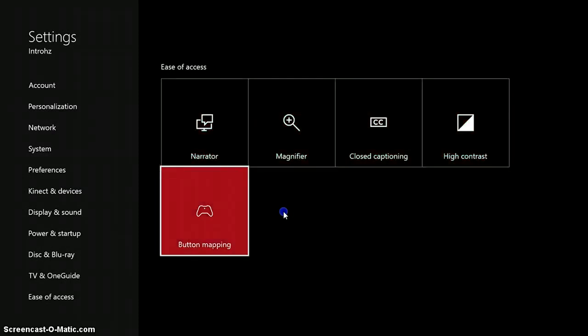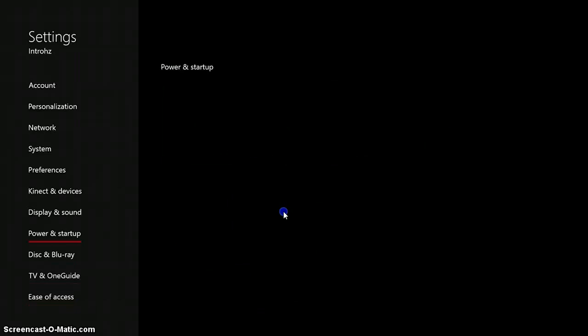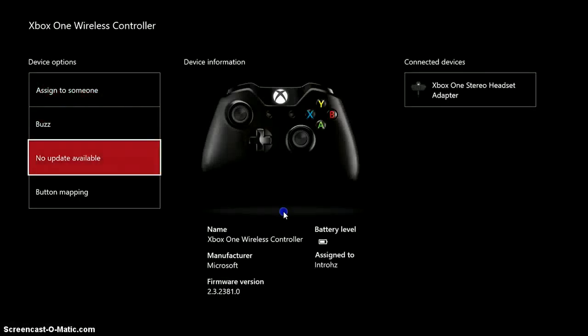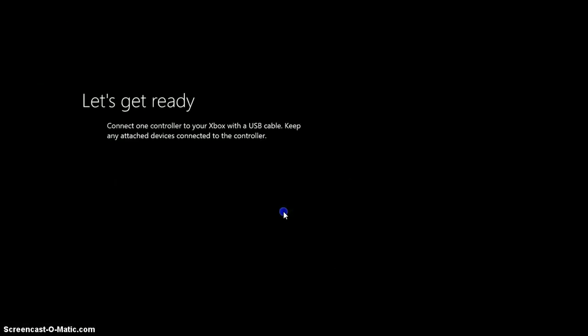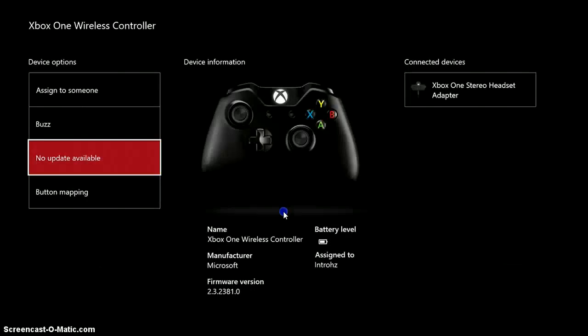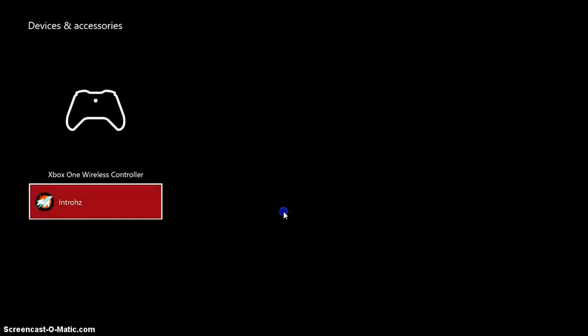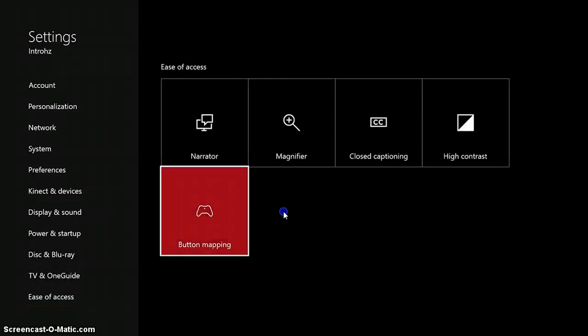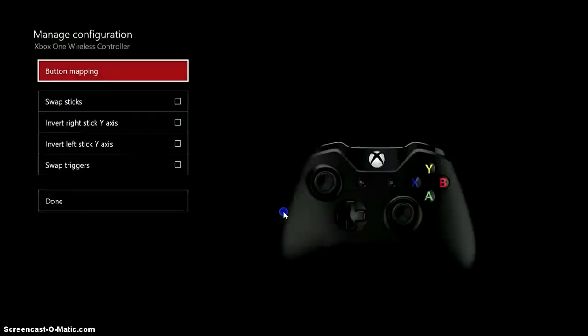And last but not least, we have button mapping, which is just recently added. If you don't have it, what you're going to want to do is go to your connecting devices, go to devices and accessories, click on your controller, and make sure it's updated. As you can see, I have no update available, and it's all ready. So if you update your controller and it needs an update, you will need to plug it into a USB. But other than that, for ease of access, button mapping basically allows us to change our buttons around.